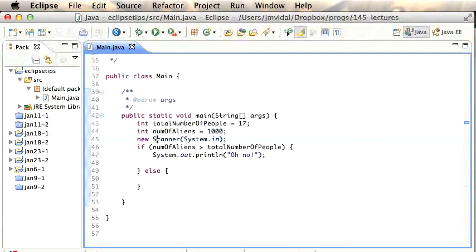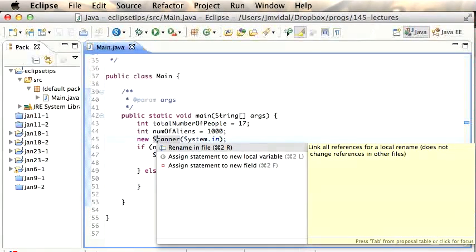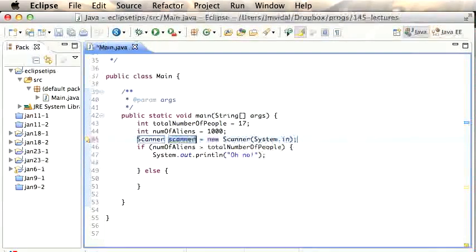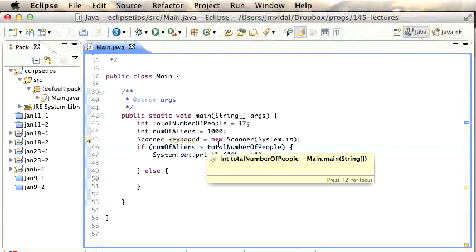so you can try it around. Like in this case, I have that new Scanner. I probably want to assign that to a variable, so I can go down here. Assign statement to a new local variable. Boom, says scanner. I can change that to keyboard, and there you go. Right. So Command 1, that's good. Quick fix.